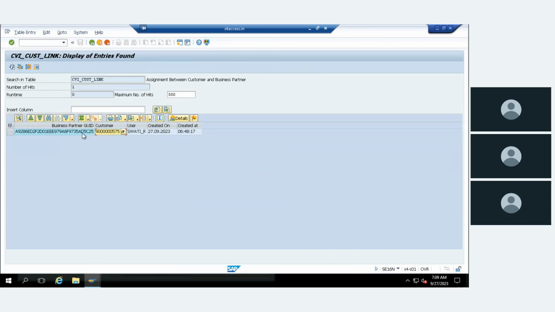This is a little bit of a lengthy process. In S4 HANA they have made so many processes complicated, but we don't have any option. We have to follow the same because it is mandatory to use business partner. There is no XD01 or XK01 to create the customer. So this is how we are going to create the customer.